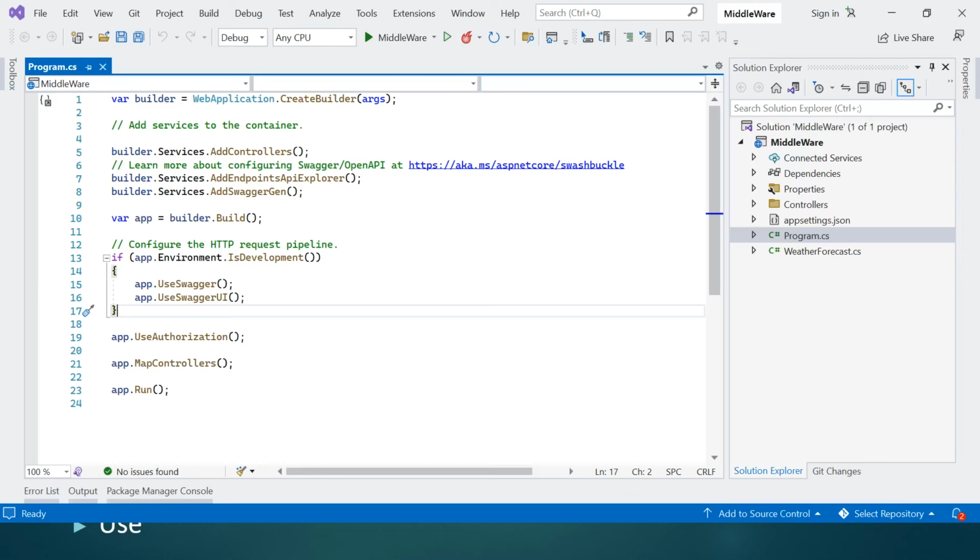So I am going to show you these middlewares like user authorization, map controller. So these all are the middlewares, Run. I have already explained you. I'll show you code also.